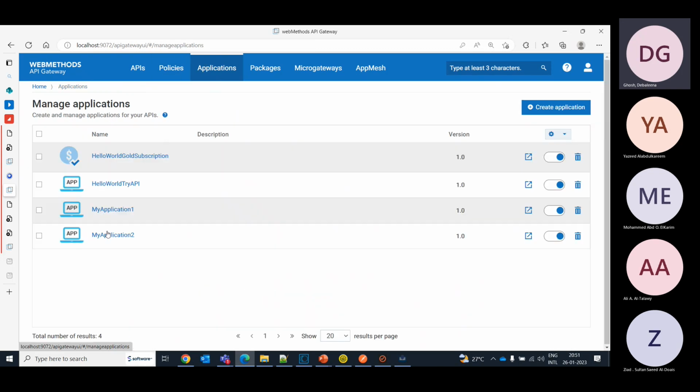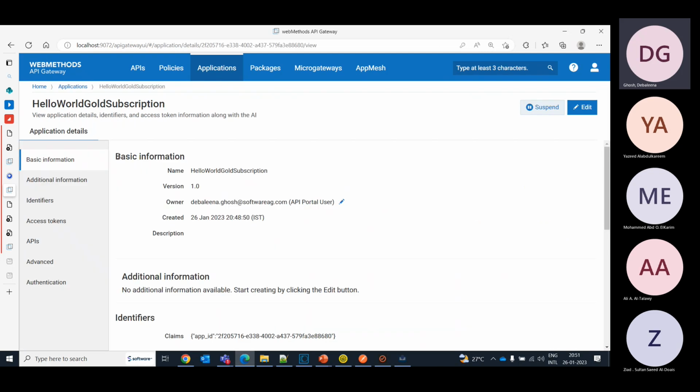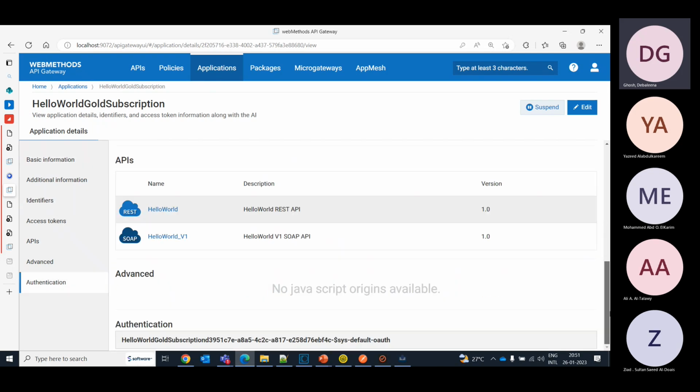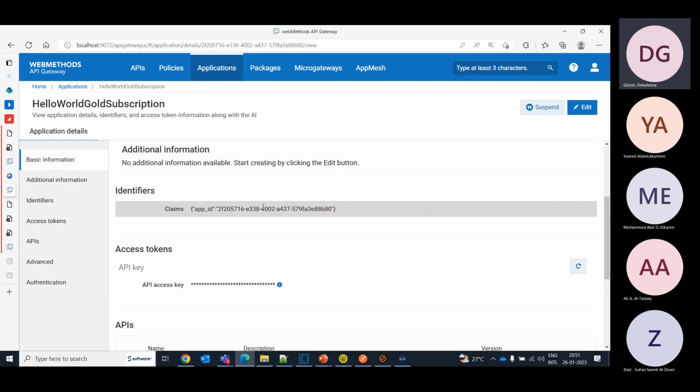Now, whenever an application is created for a subscription, it appears on the application page with a slightly different symbol. This dollar sign and a tick mark says that this application was created for this owner, and because the owner has subscribed to the plan. It will give all the information like which API it is, and also some additional information. We can always add some additional information after this application is created.